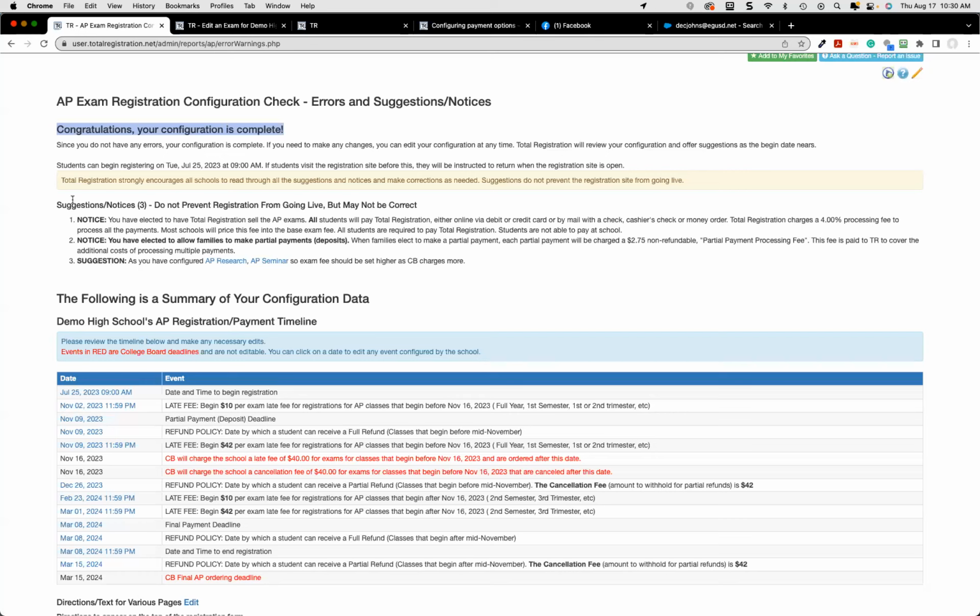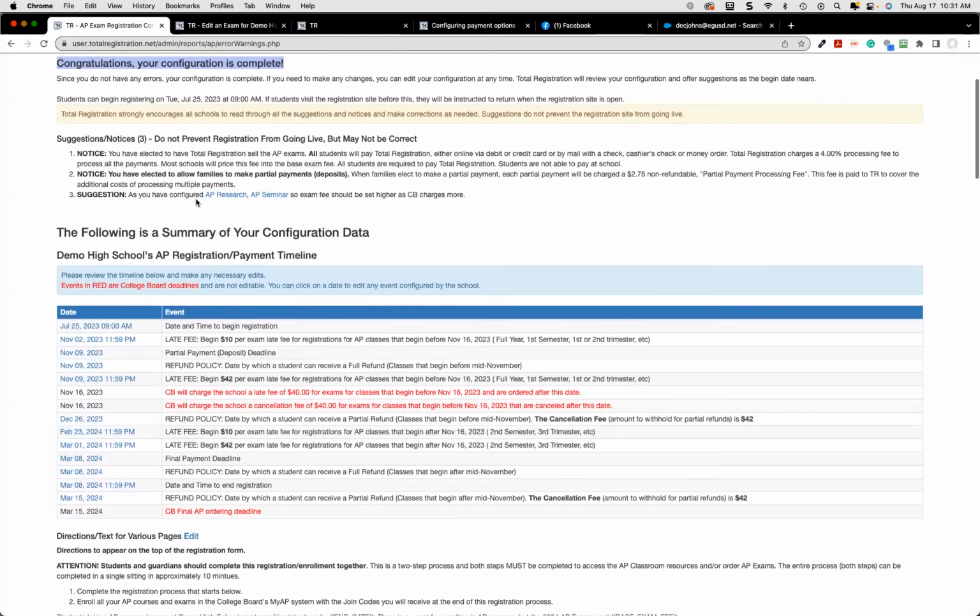It also has suggestions and notices. These are not errors. They don't have to be fixed. Some of them are like, you're using total registration payment. We just want everybody to understand that there's a fee for that. And so that's a notice, just reminding you that you chose to allow partial payments. In this case, we haven't configured research and seminar to have a higher fee. So some schools don't charge more for it. Most schools do. So it's just trying to catch things like that. So we do recommend reading through the notices and all that.